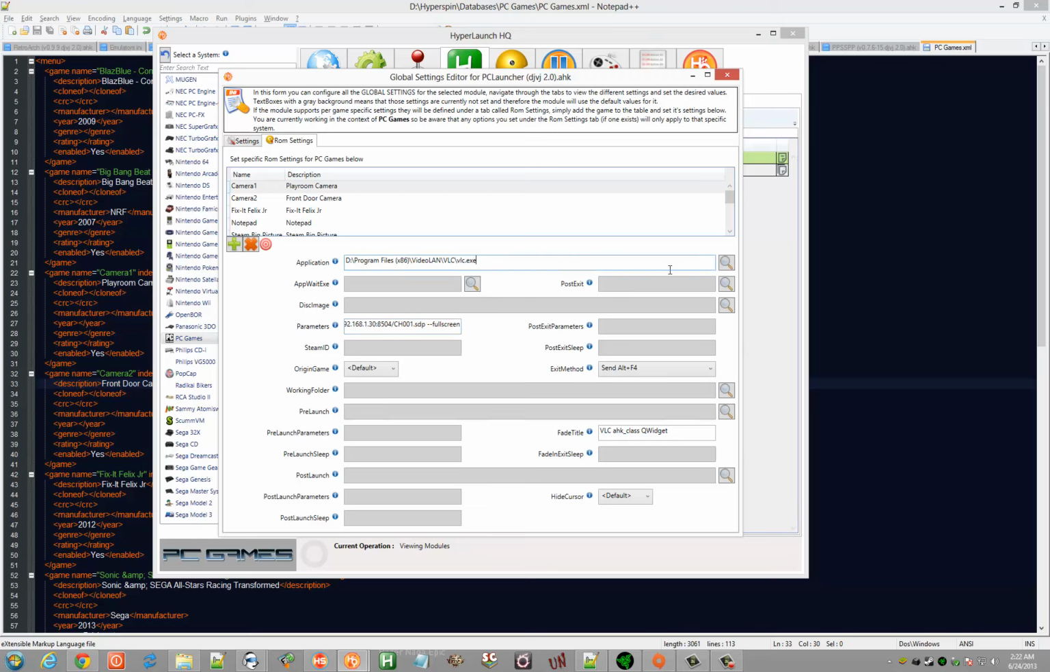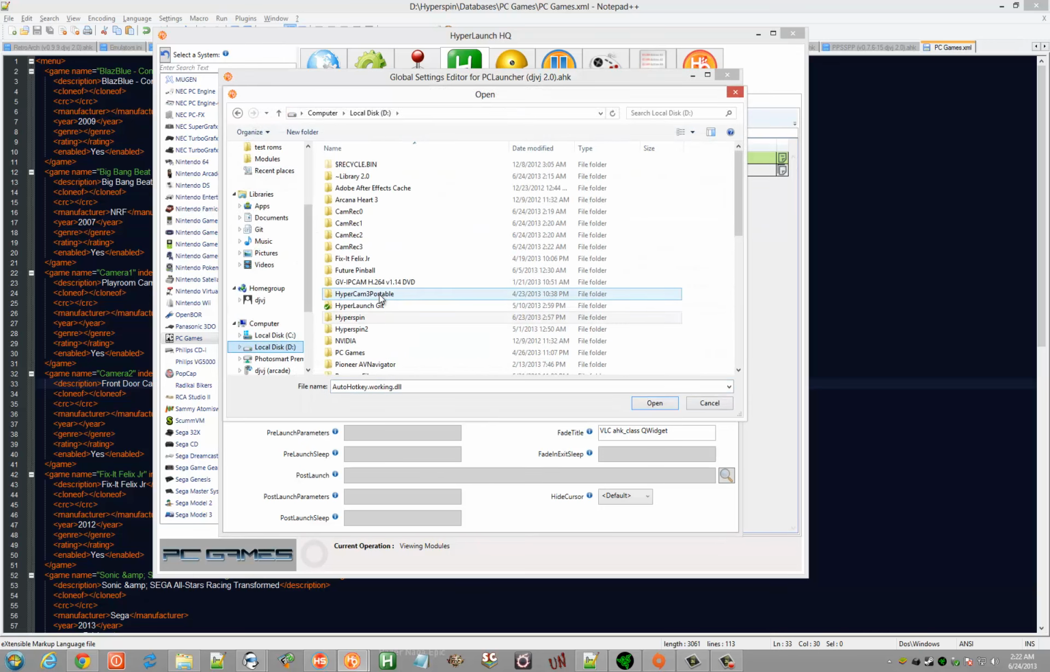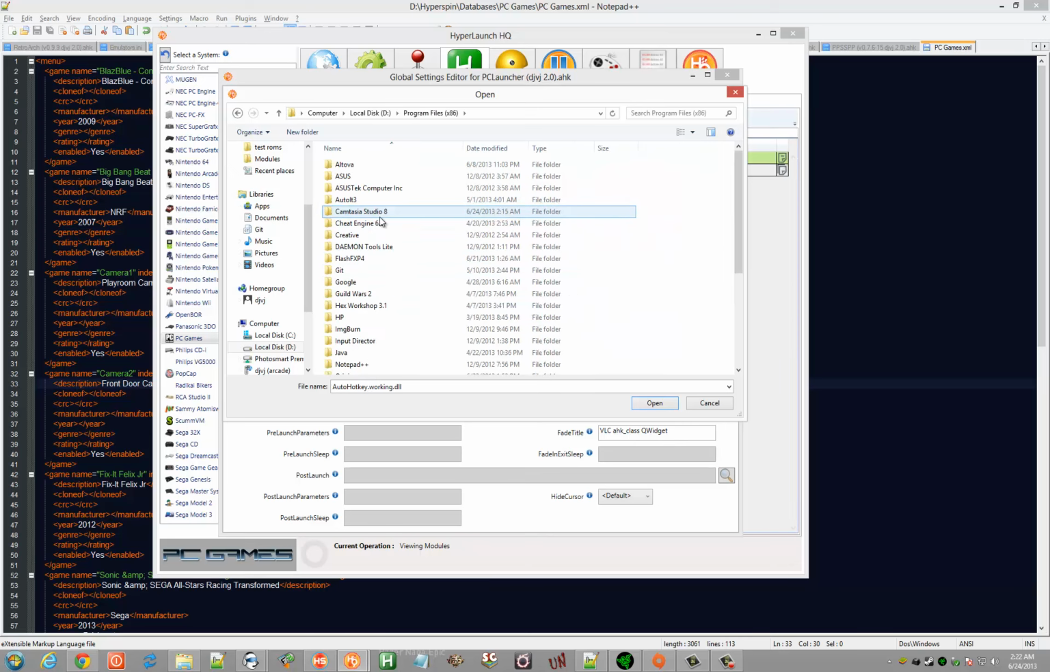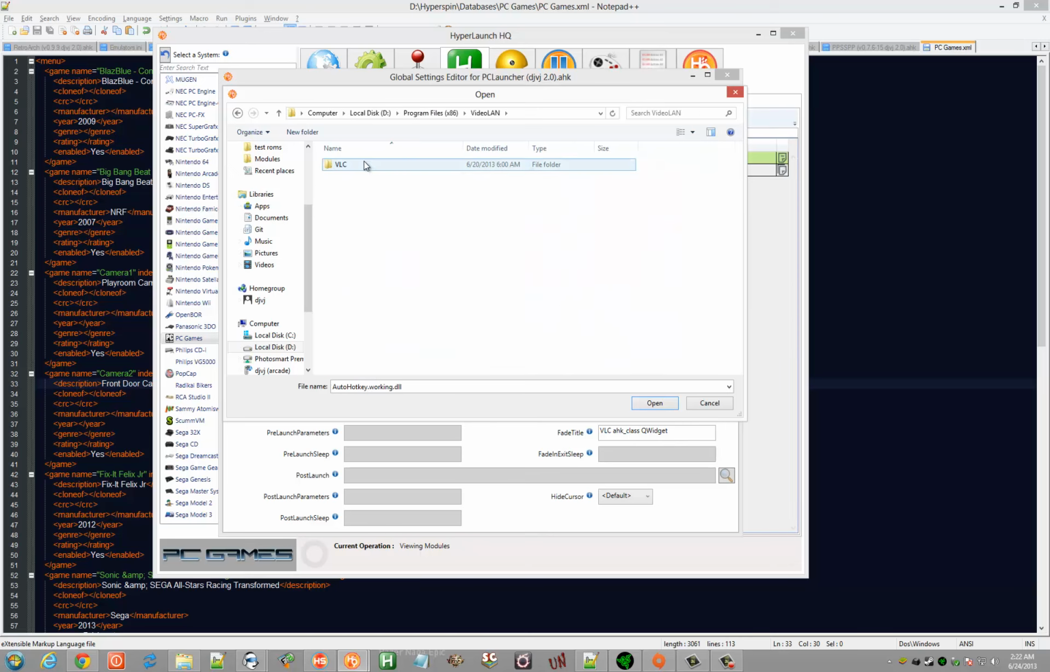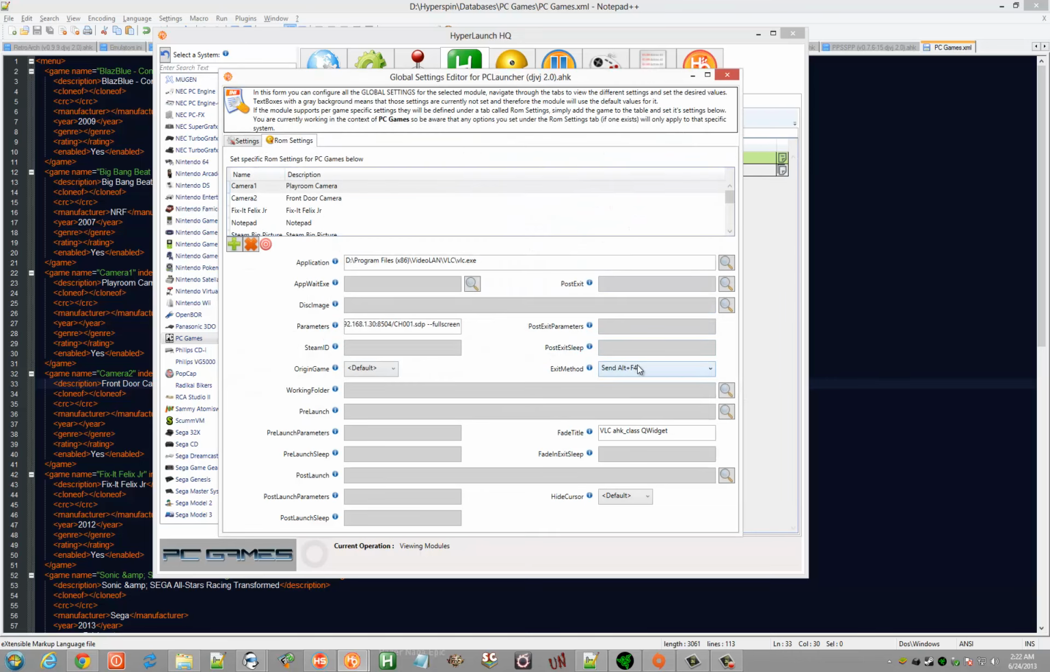You point your application to your VLC EXE. Your exit method is going to be Alt F4. The other ones won't work if you're using Escape as your exit key, it'll just take it out of full screen. So if you're not using Escape as your exit key, then you can probably do Win Close Application. I haven't tested it, but that should work.